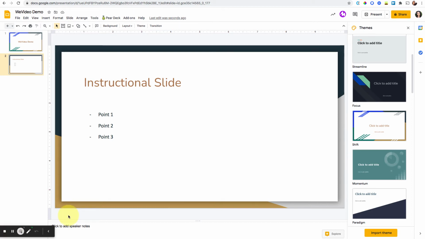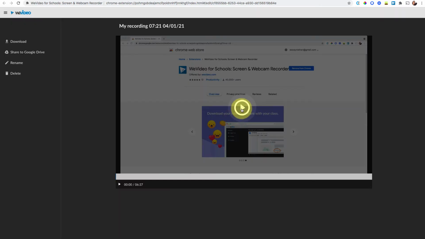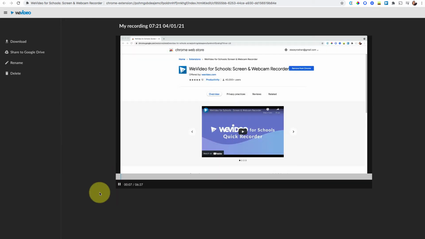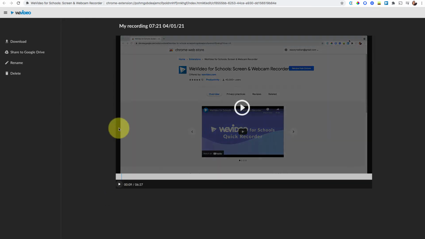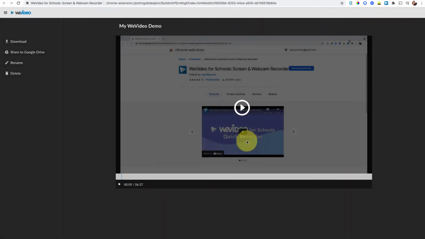And then when you're all done, you can press a stop button right here, or you can go back up here and press stop recording. And then it creates your recording just like this. You can preview it, listen to yourself, all that good stuff. You can change the name of this, so you can rename it or just click here to rename. And then you can save it, and I'll show you how you can access these later.